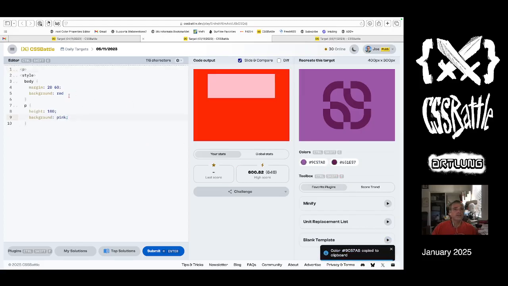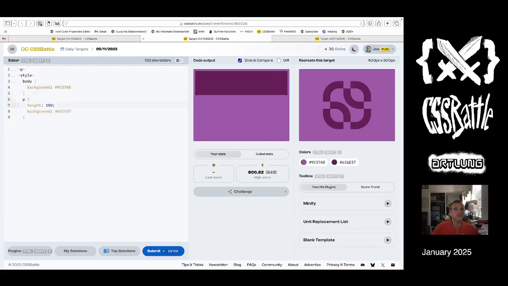Let's put our background on the body. And let's put our proper color on the element. Let's move our margins to the element.